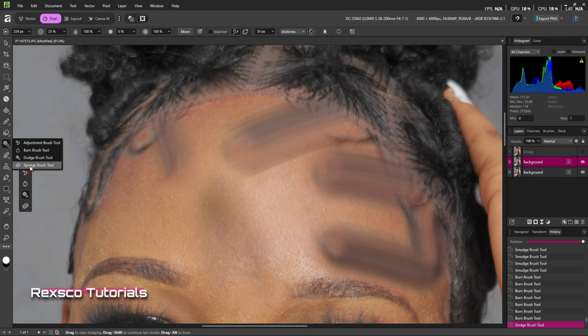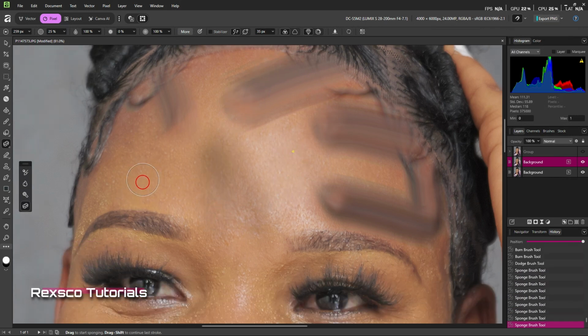Then sponge. I don't think I've used this tool before. I cannot even say what this tool does. I don't think I've used it in Photoshop. Though I know the tool is in Photoshop, I've not used it before. I don't even know what it is.